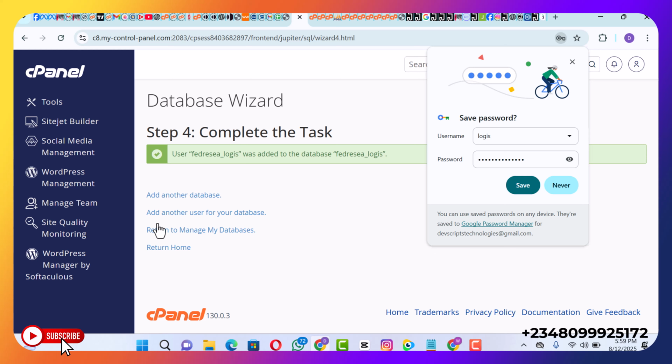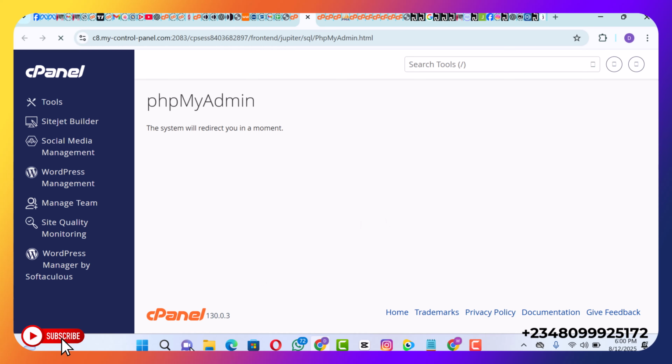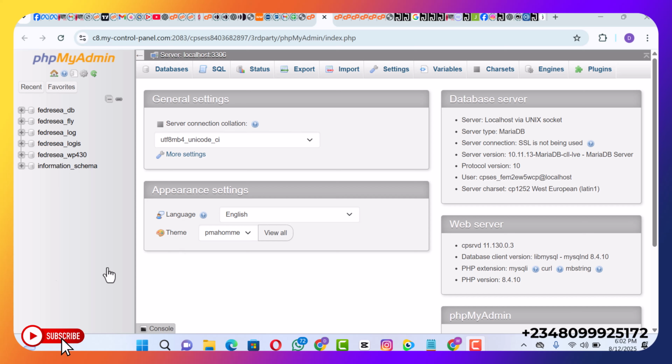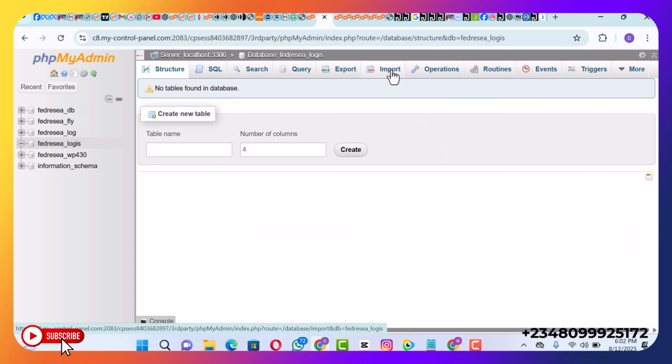The next thing I'm going to do is to go to my phpMyAdmin and then upload my database SQL file. Remember, we downloaded something from our cPanel. So I'm just going to search phpMyAdmin and then hit enter. So right here we have the phpMyAdmin, and this is the database which we created. I'm just going to click on it. Then I'm just going to click on import, right?